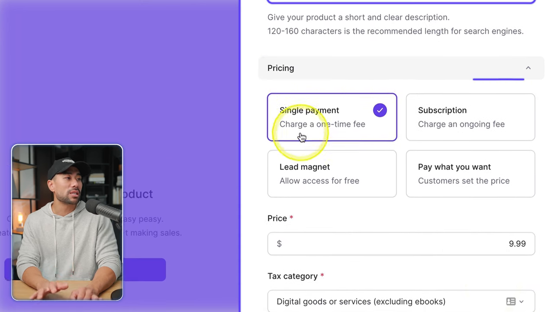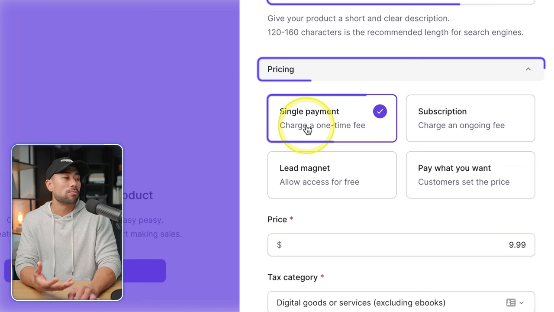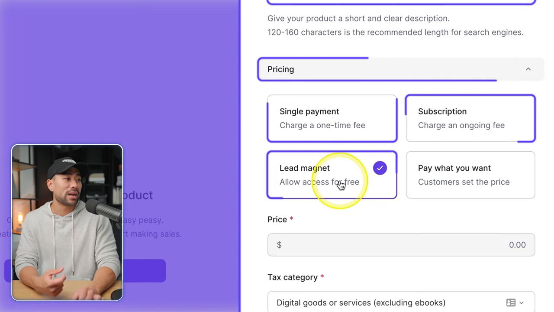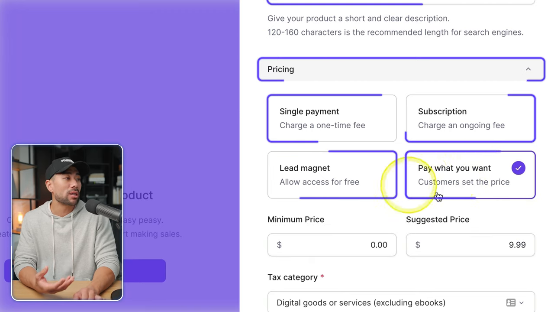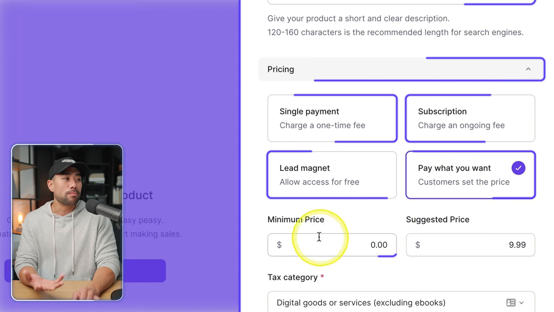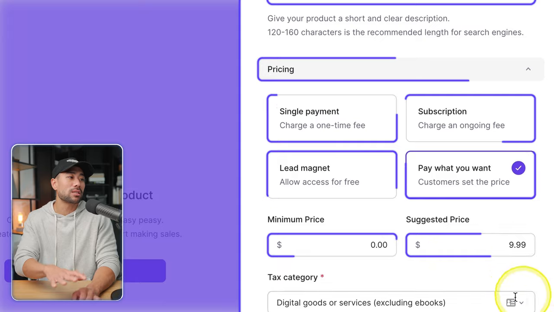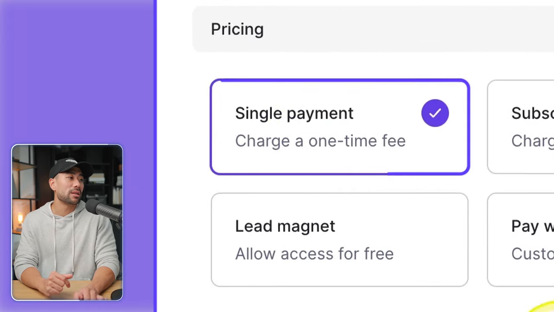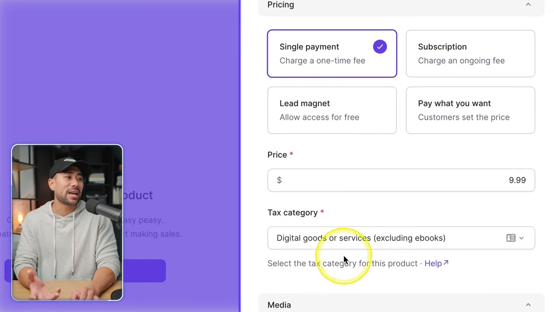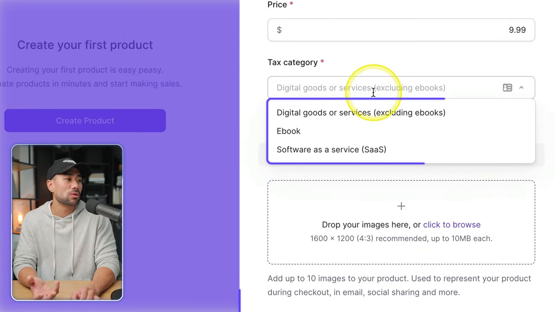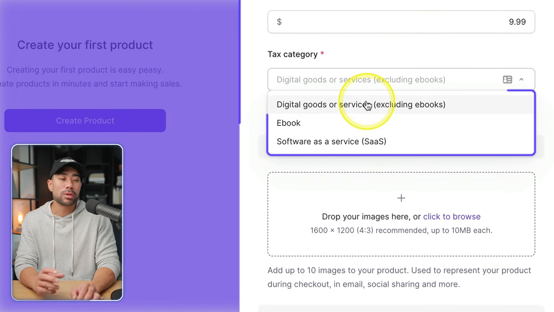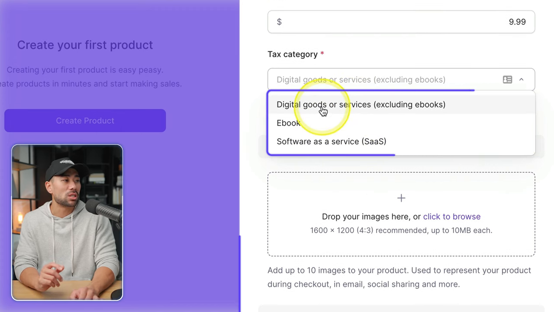Down below, you'll see pricing, whether you want to charge on a single payment, subscription, as a lead magnet, so giving it away for free. You can allow customers to pay what they want with the ability to add your minimum price and suggested price. But let's say you want to charge a one-time fee. Simply select single payment and then set your fee. Under tax category, select whether it's a digital good, services, ebook, software as a service. So most related to the very first one, which is digital goods.